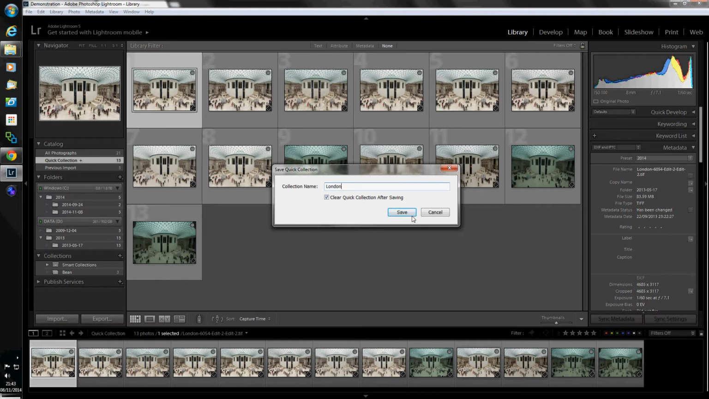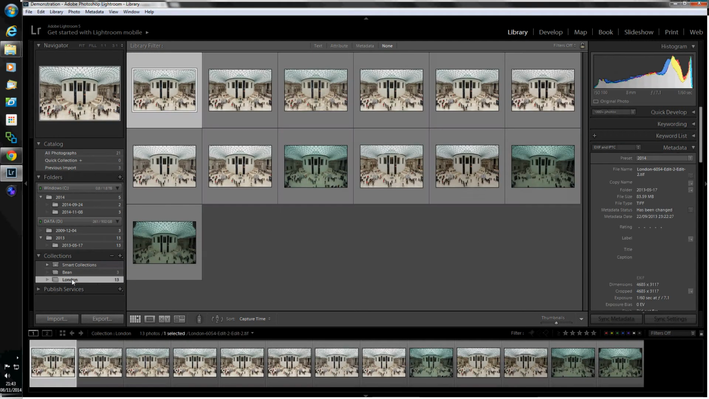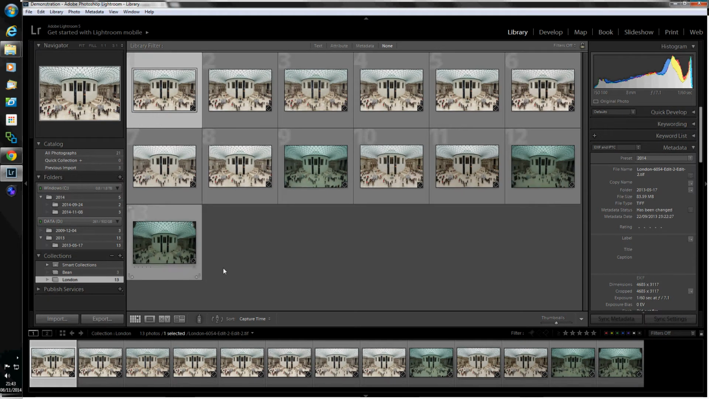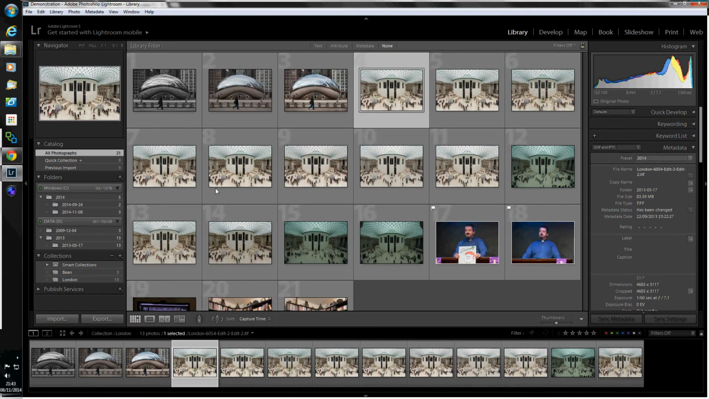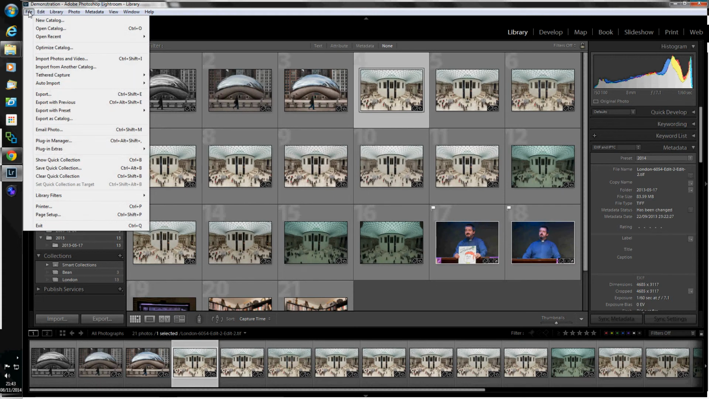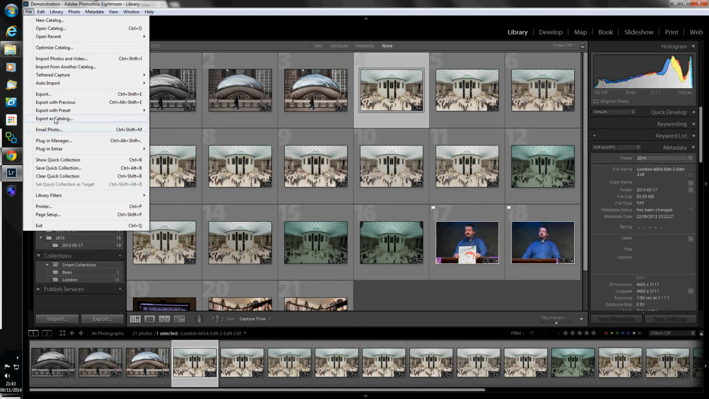Now, that's not making any copies. I'm not backing anything up. All I'm doing is grouping the photos by a common theme. That's not a backup. If I want to back up this catalog, what I can do is back up the whole catalog. So I can go into my file and go into export as a catalog.